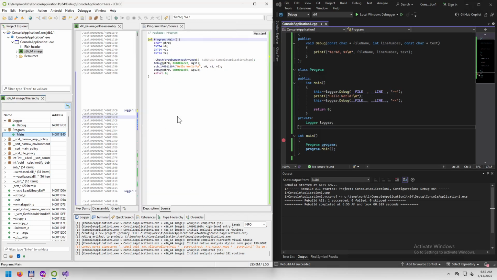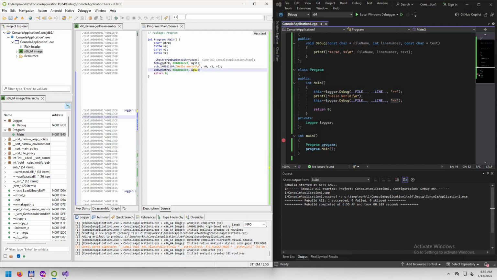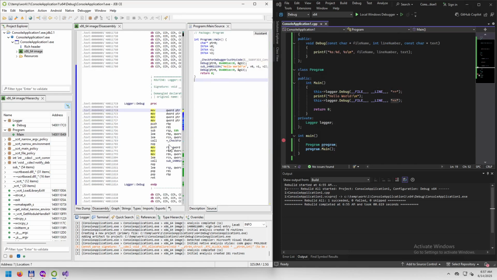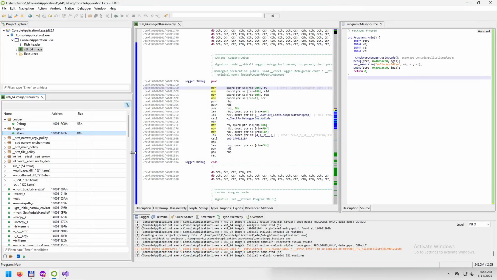Then for main, debug once, twice. This string is hard-coded, it's a string literal. I'm not sure why it's not showing it. It's showing this G13. Yeah, it's what it is. Some things work, some things don't work.